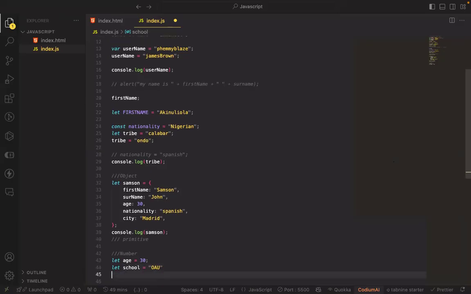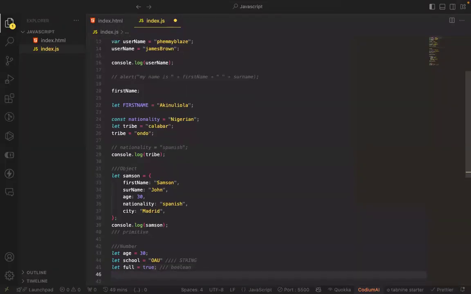School equals OAU. I don't know if anybody is from OAU here, but I'm a proud graduate of Obafemi Awolowo University. And there's also something called boolean. A boolean is true or false. Those are the only two values a boolean can accept. Let's do, for example, let full equals true. This is just telling you that a boolean can either be true or false. You can see my VS Code is giving me some intelligent options.